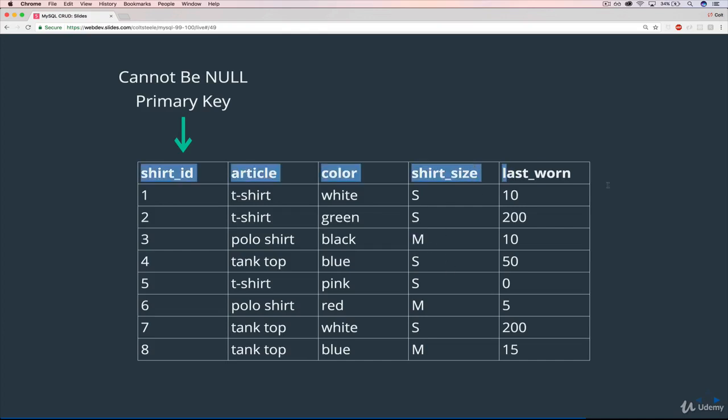Before I move on, I do want to call your attention to the fact that I did shirt underscore size rather than just size. That's because size is a bit of a reserved word. You can still use it, but it's a word that MySQL uses internally, and so it's better to avoid any conflicts there. So I just went with shirt size.